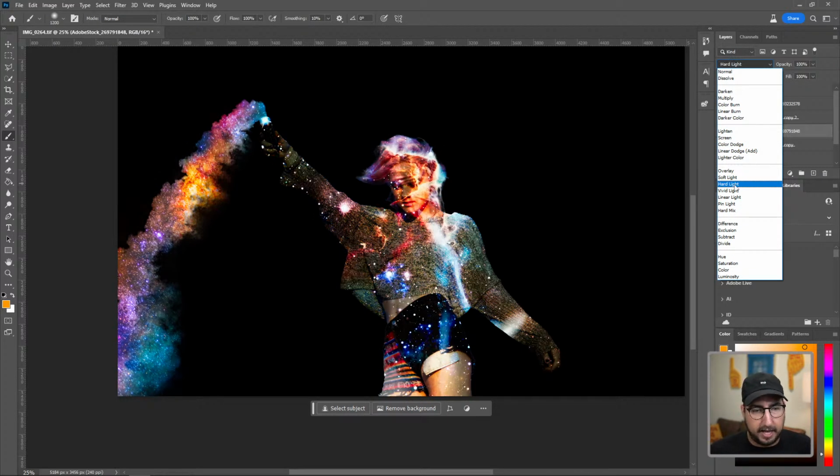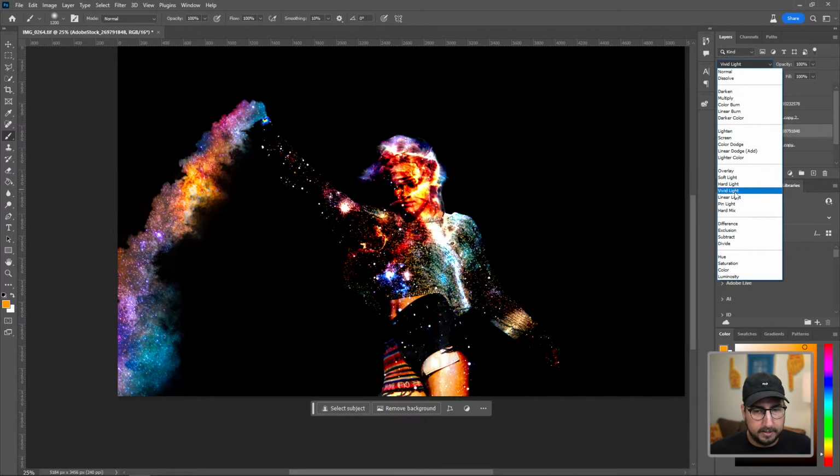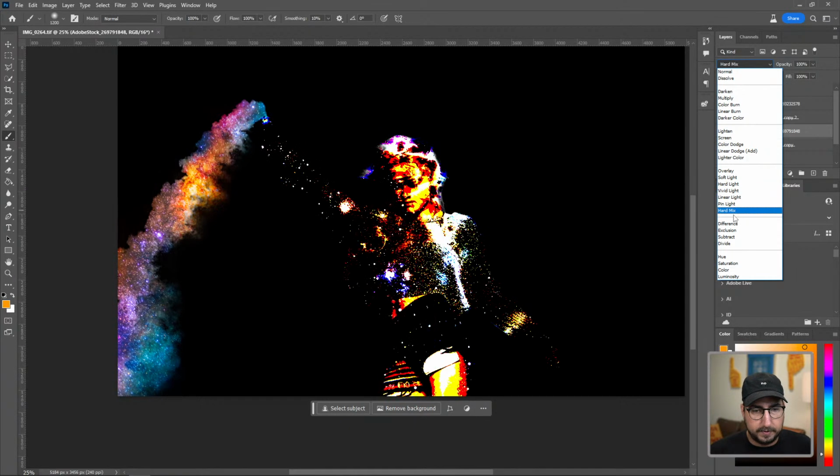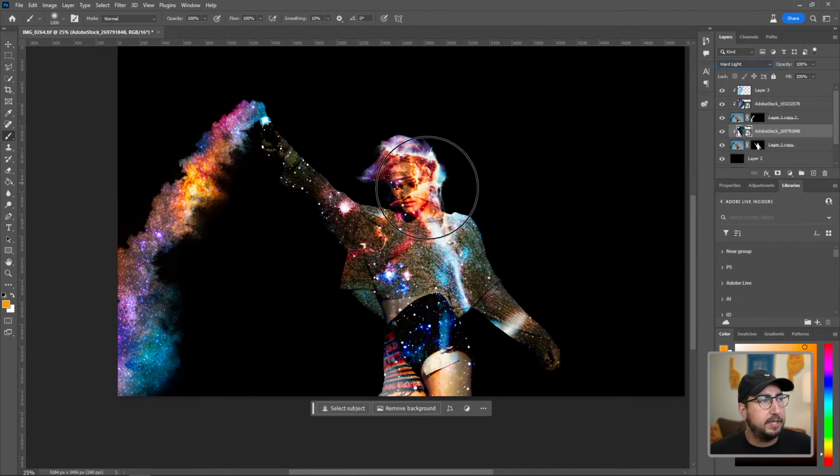So I actually like hard light a lot. Scroll through and see if there's anything else. I like hard light a lot. So we'll leave hard light on here. And what I want to do is maybe get her a little more monotone so we can get that double exposure effect really coming through.